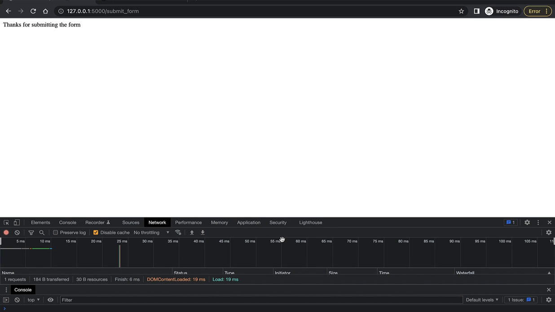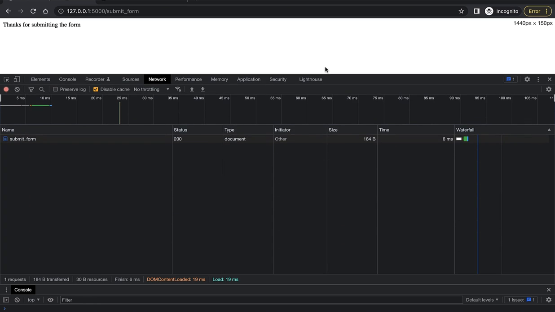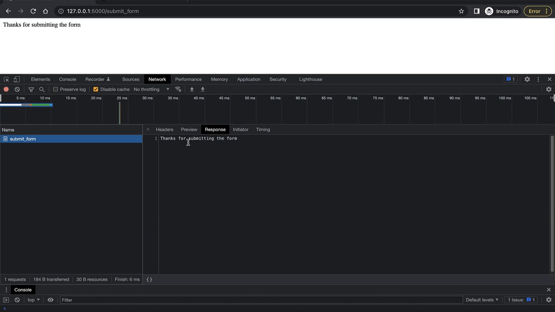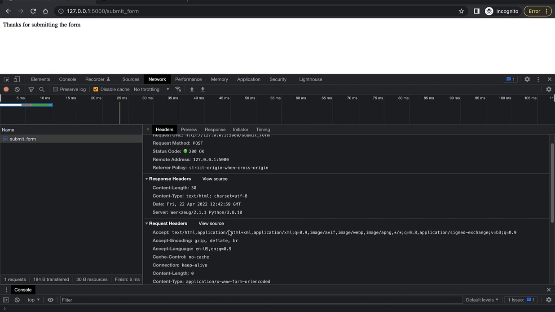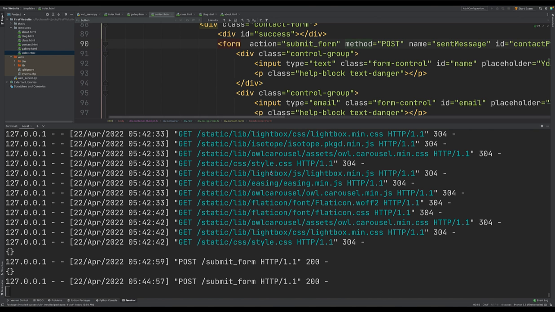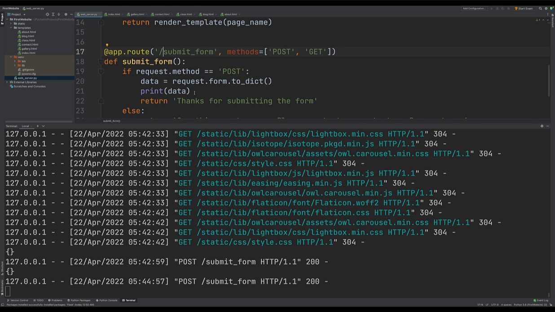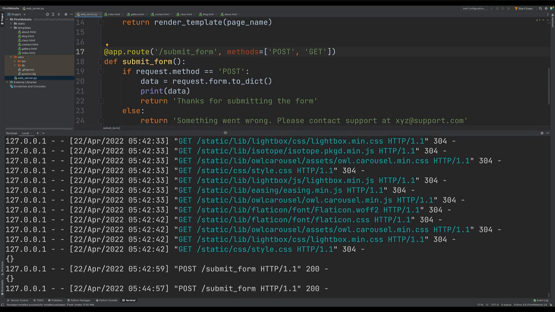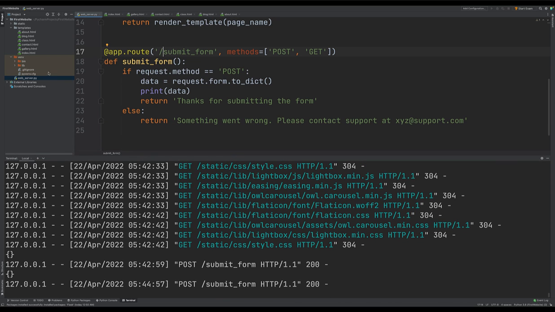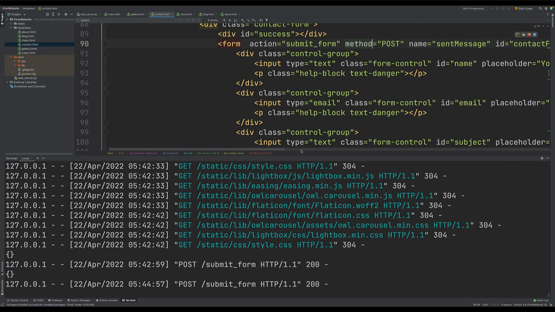So let's see what is happening here in the network file. We have submitted the form, and then the response: thanks for submitting. We can see the header. Okay, so I think we missed one thing, because when I'm seeing the print data, it's coming as empty, so it seems like we missed something in the contact us form. Let's check what is going wrong here.